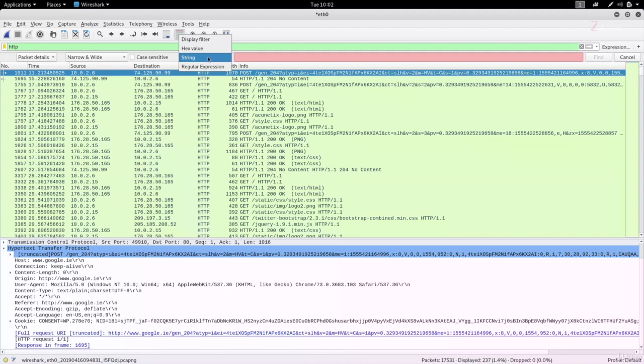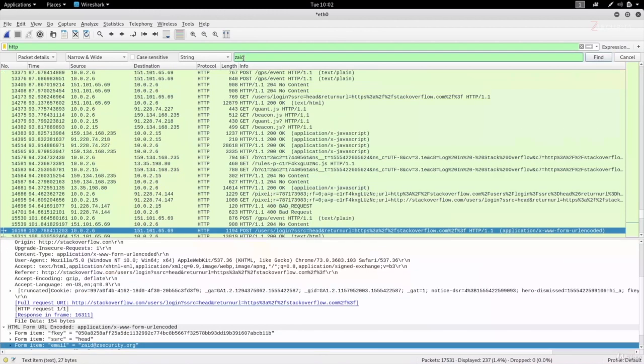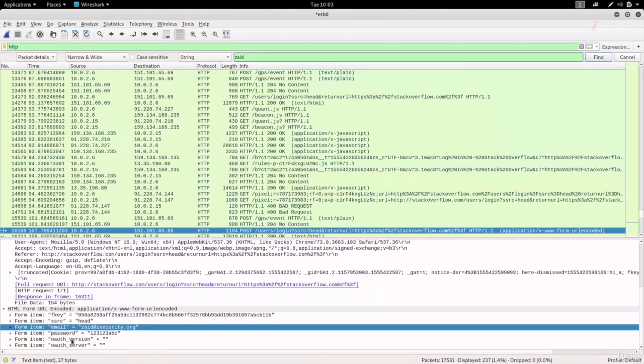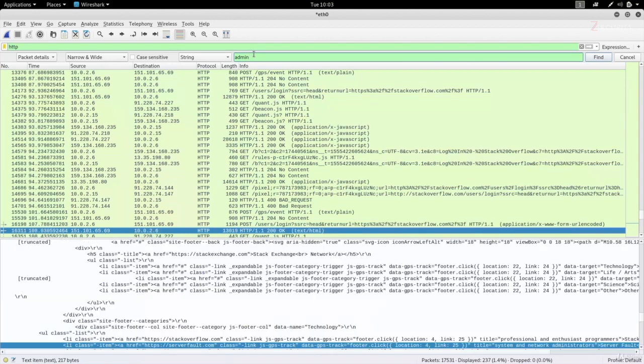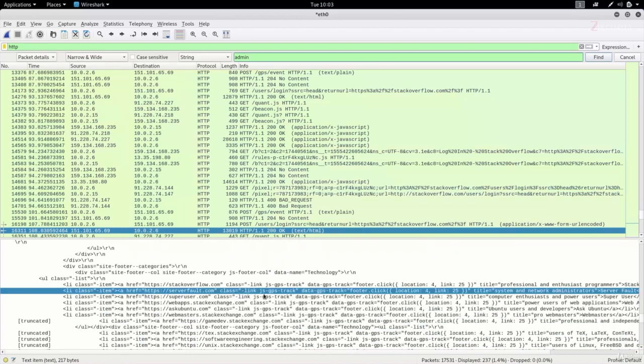In here, I'm going to set this to string so that it looks for normal text. And for example, let's say I'm looking for logins that a person named Zaid has attempted. All I have to do is just type Zaid. And if I hit enter, as you can see, it's taking us to the login attempt when I logged in to Stack Overflow. Or let's say you're looking for login attempts by a user named admin. Again, if I hit enter, it's going to take me to the first occurrence of the word admin, which is in here.